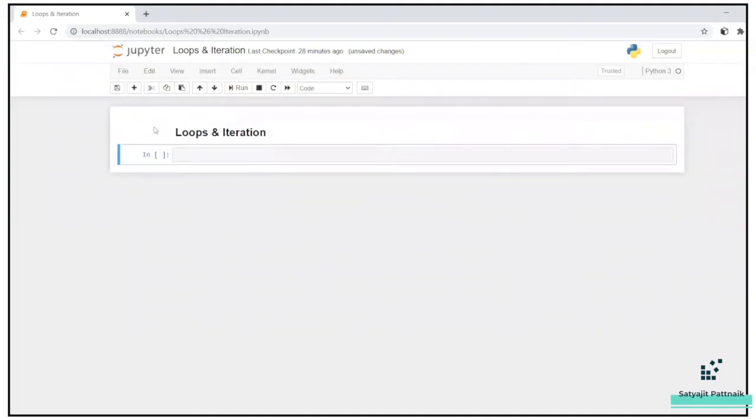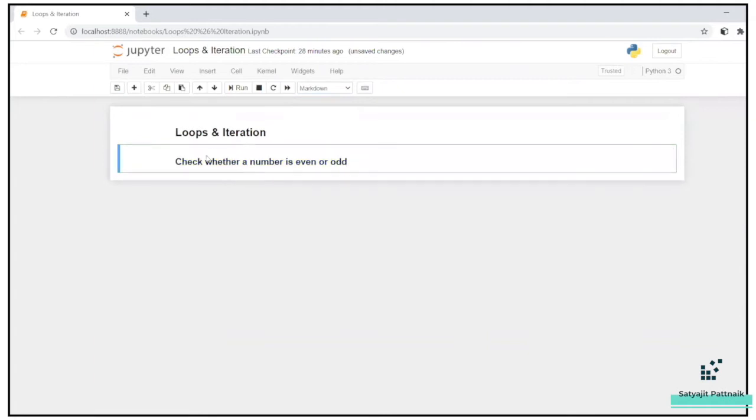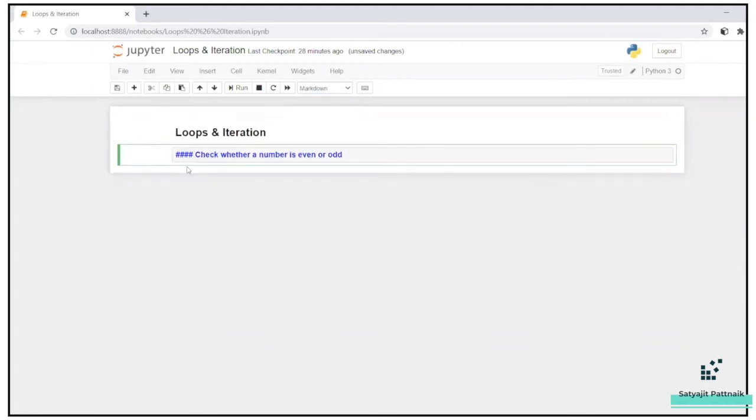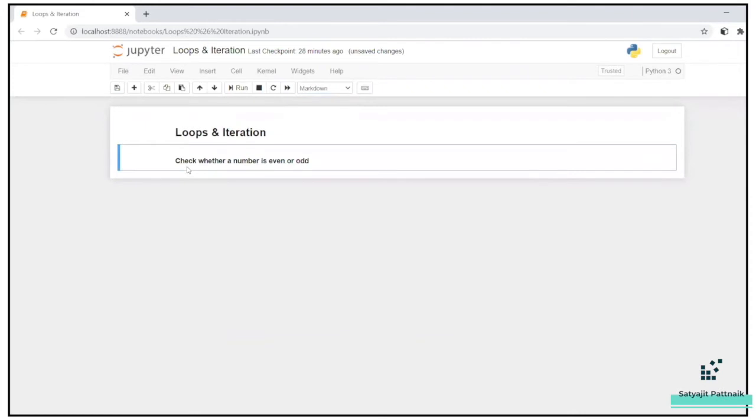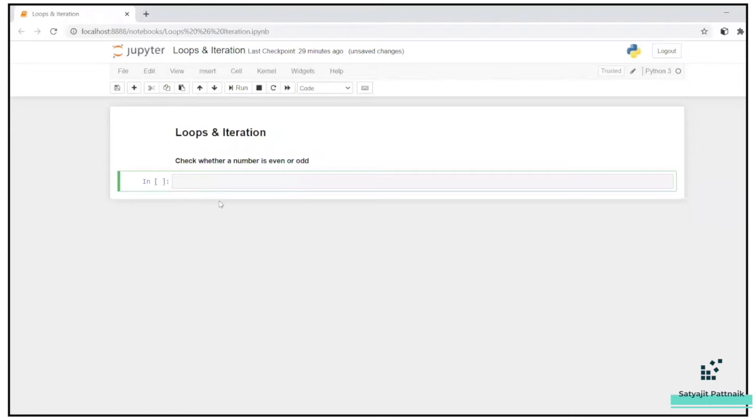So our very first topic is to write a program to check whether the value in variable x is even or odd. Let me write it down in the markdown: check whether a number is even or odd. Why we are doing this exercise is because we will understand loops and iterations better if we try to solve these kinds of problems.